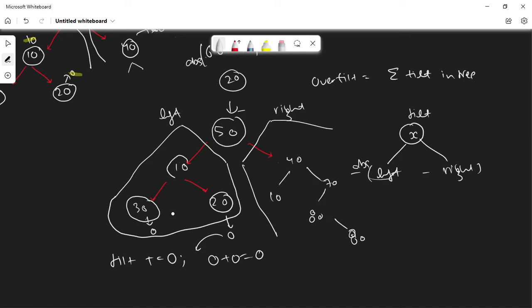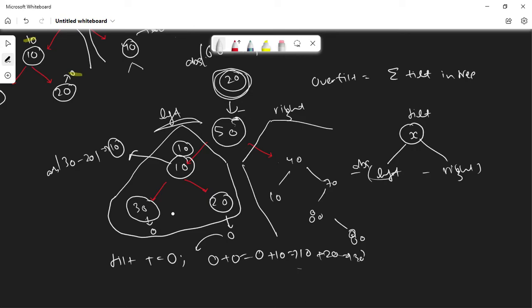Then I found out the tilt for this 10. How will I find it? 30 minus 20, absolute of them, so it will be equal to 10. So my tilt is 10, and I'll again add this 10 into my overall tilt. So it will be equal to 10. Then for this 50, my tilt is basically 20. I'll add it again into my overall answer. So that's how I'll be forming my overall answer.